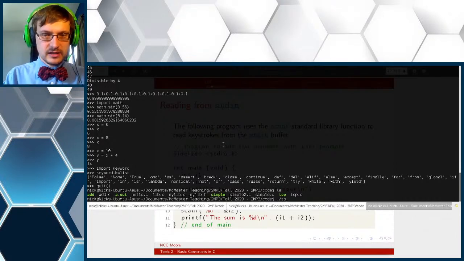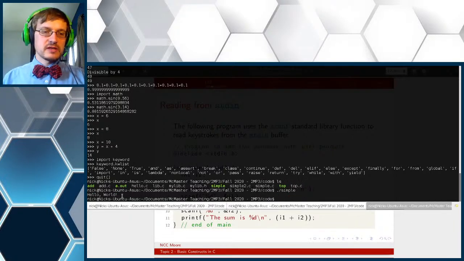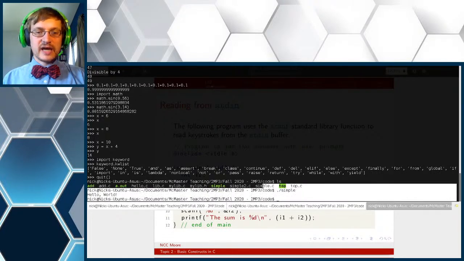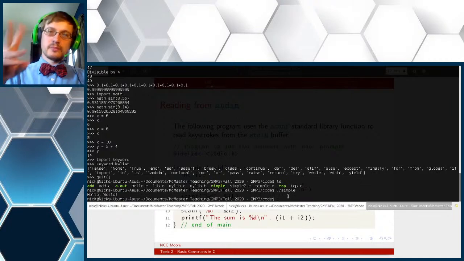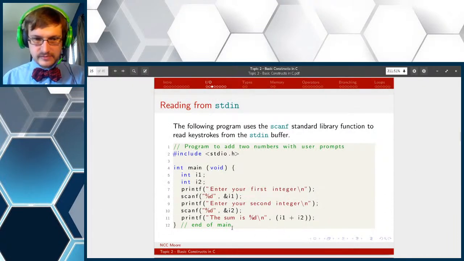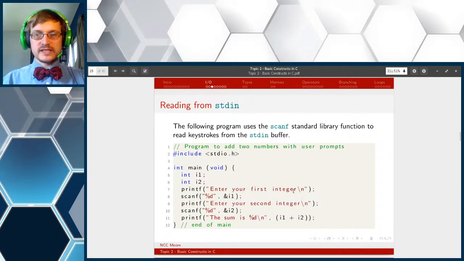So, for example, I think I probably have something that prints something. So, this hello world, those characters were dumped into stdout, and the bash environment picks up stdout and prints that as characters on the screen, using arcane and abstract mechanisms. So far we've talked about how to put stuff into standard output. We have not yet talked about how to acquire things from standard input. So this is the procedure. The following program uses the scanf standard library function to read keystrokes from the standard input buffer.